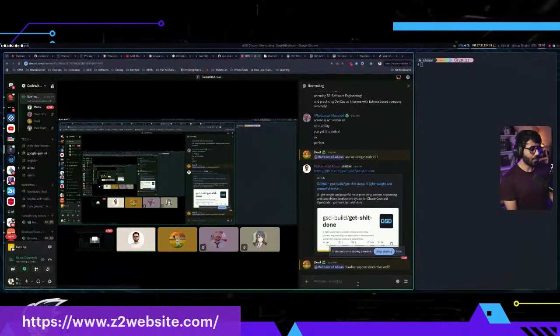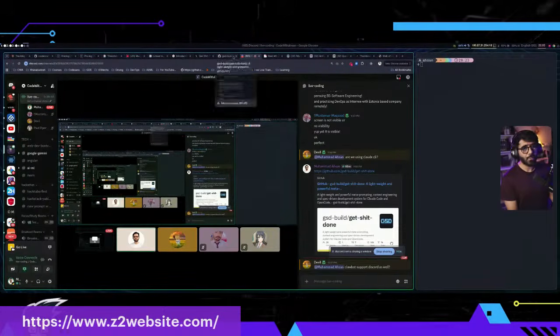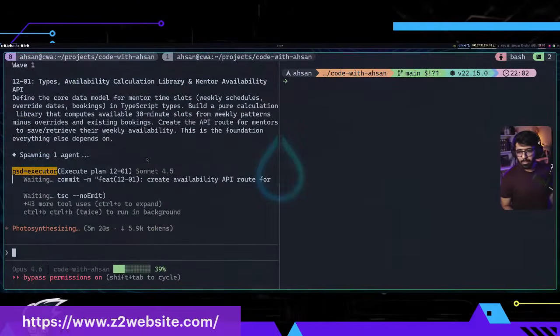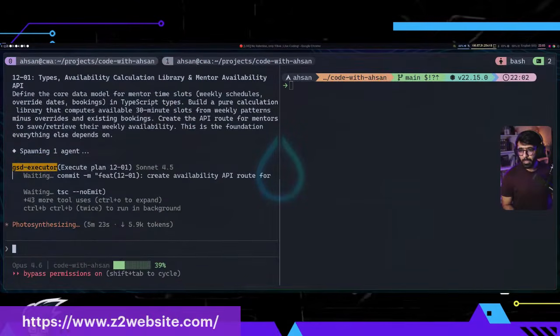Cloudbot supports Discord as well. Yes, Cloudbot supports Discord as well as Telegram. So I have implemented both of the channels. So I'm gonna let it brew, and I'm gonna be back in a couple of minutes again.